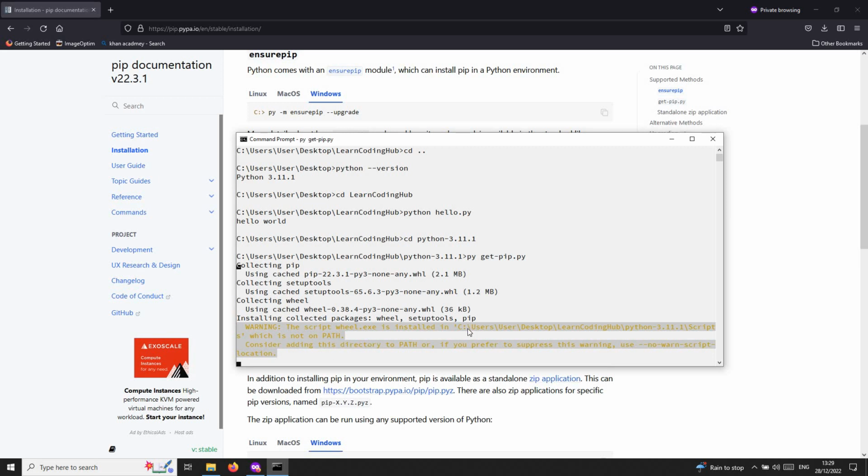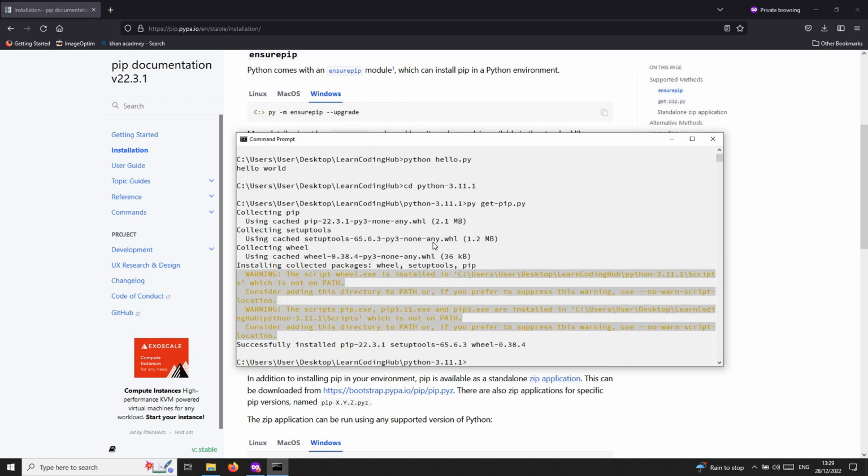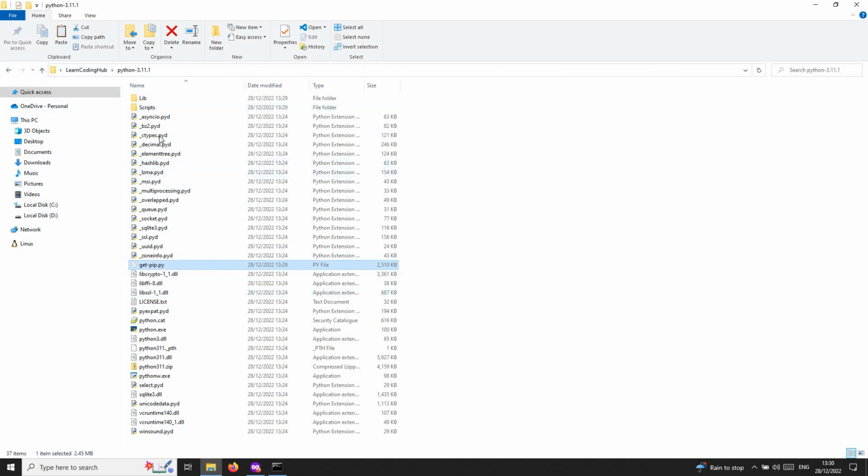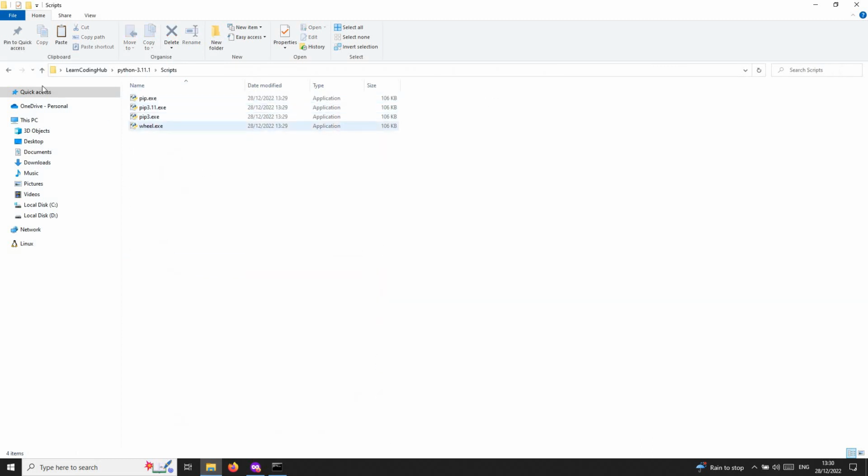As you can see, it is giving us a warning that this path is not in the Windows environment path, but of course it is in this path. That's the real Scripts folder, so this is going over the script. Now let me quickly show you first of all. We now have a Scripts folder and a Lib folder. If you see Scripts, we have pip.